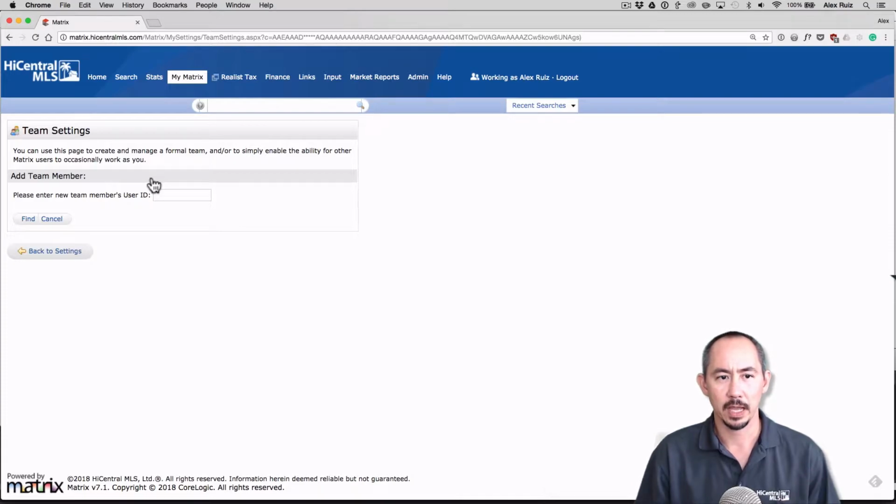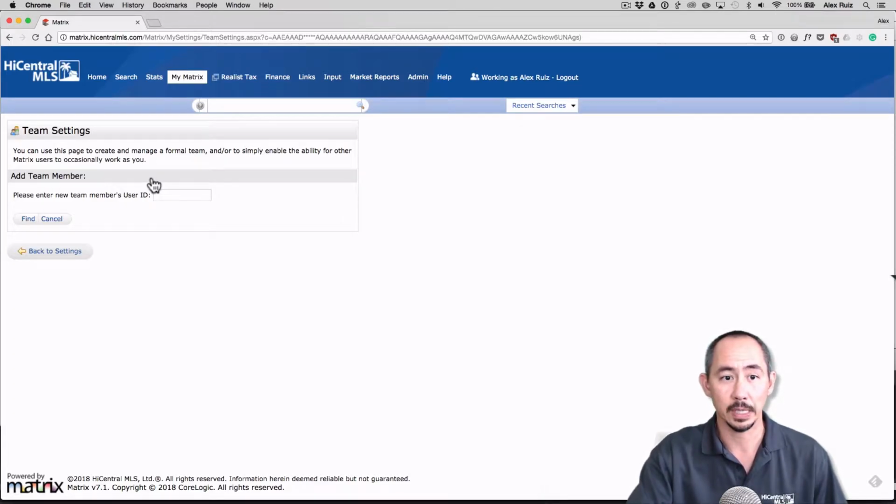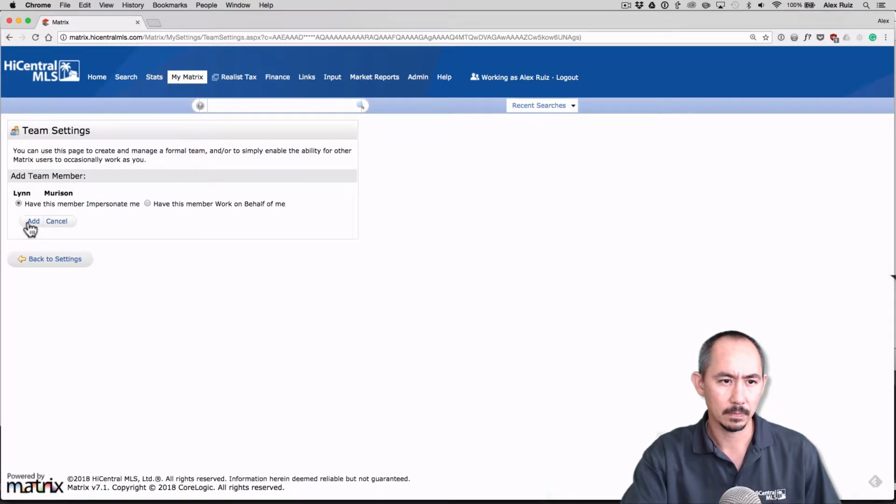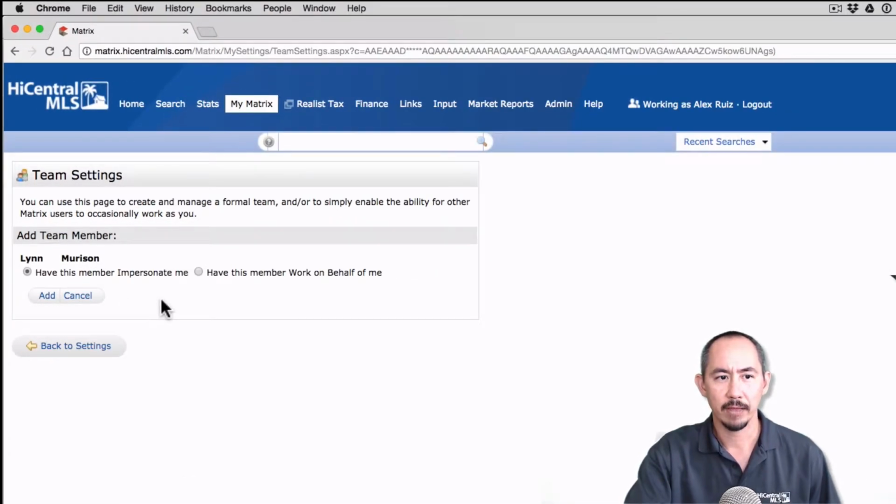Matrix wants us to enter the MLS ID of the person that we're granting access to. So I'm going to grant access to one of my coworkers, Lynn, by entering her MLS ID here and clicking Find. So you can see that I have two options. The first option is adding Lynn on to impersonate me. The other option is to add her on to work on behalf of me.